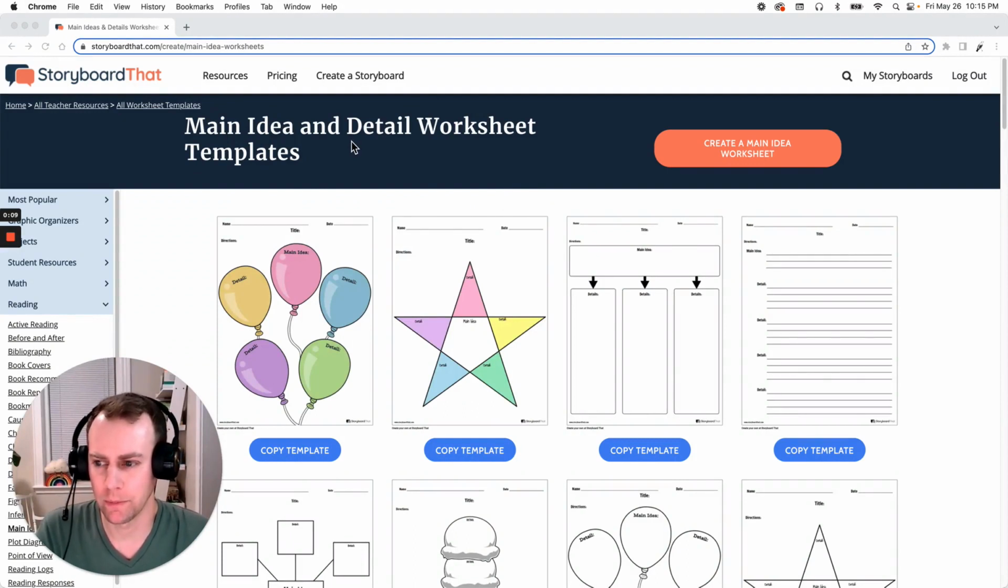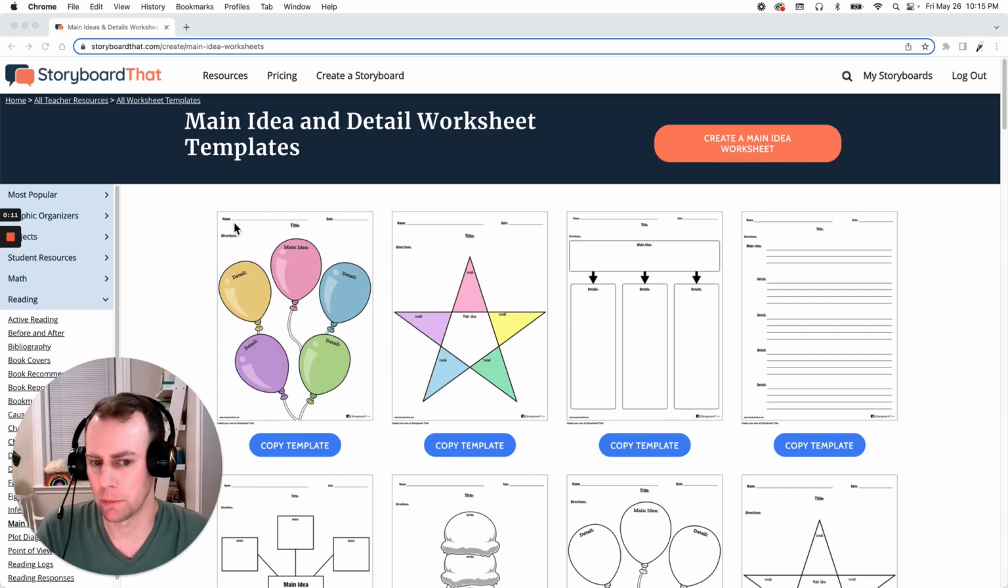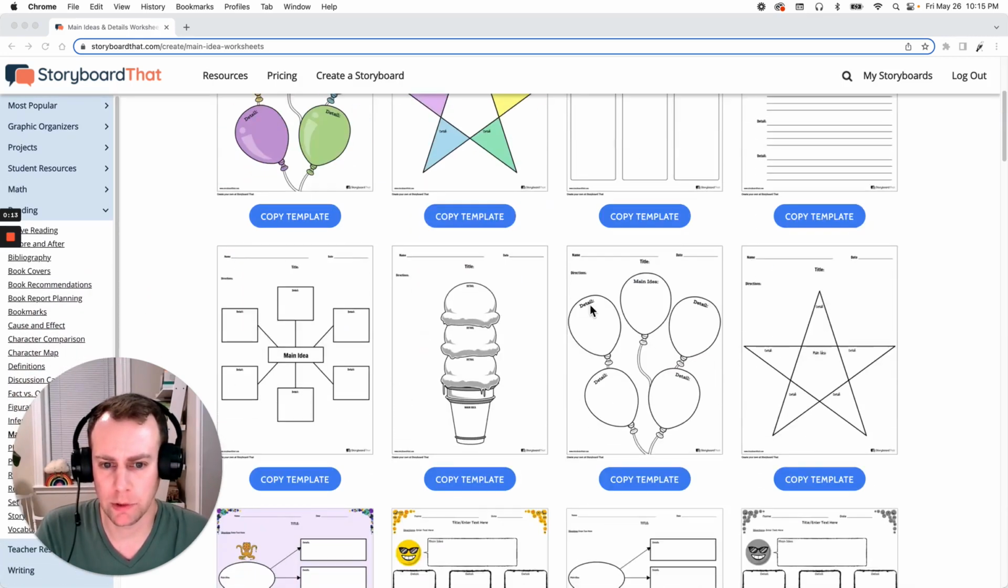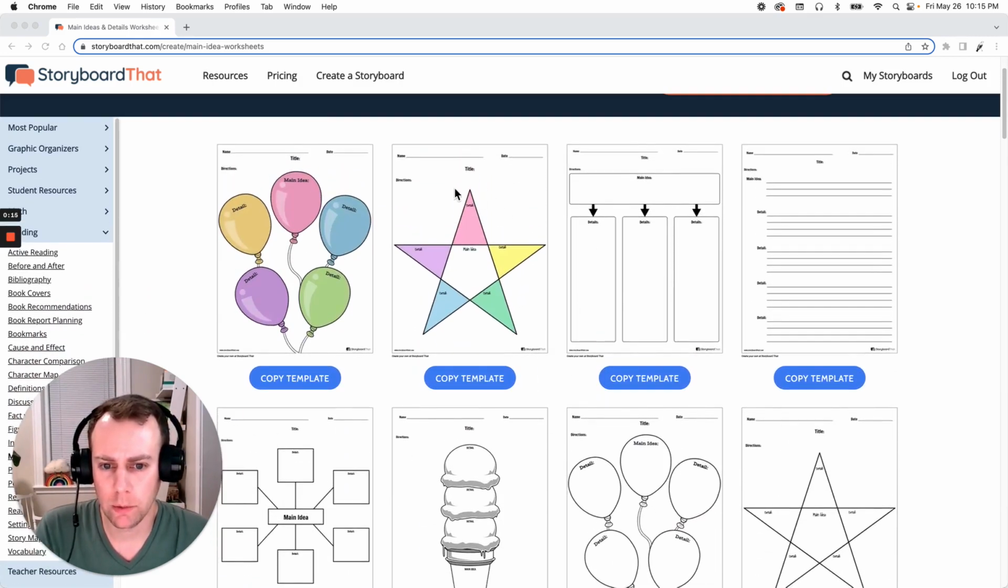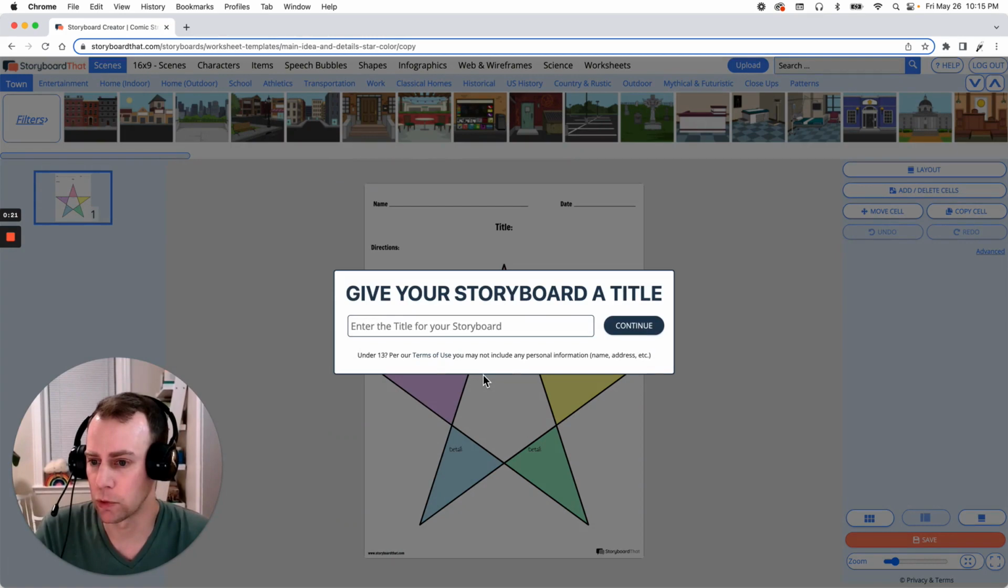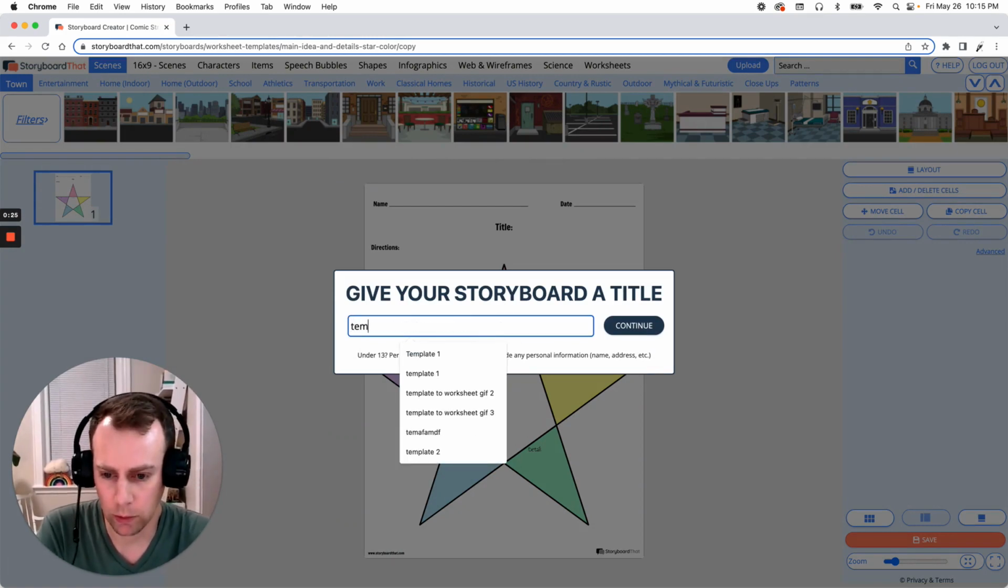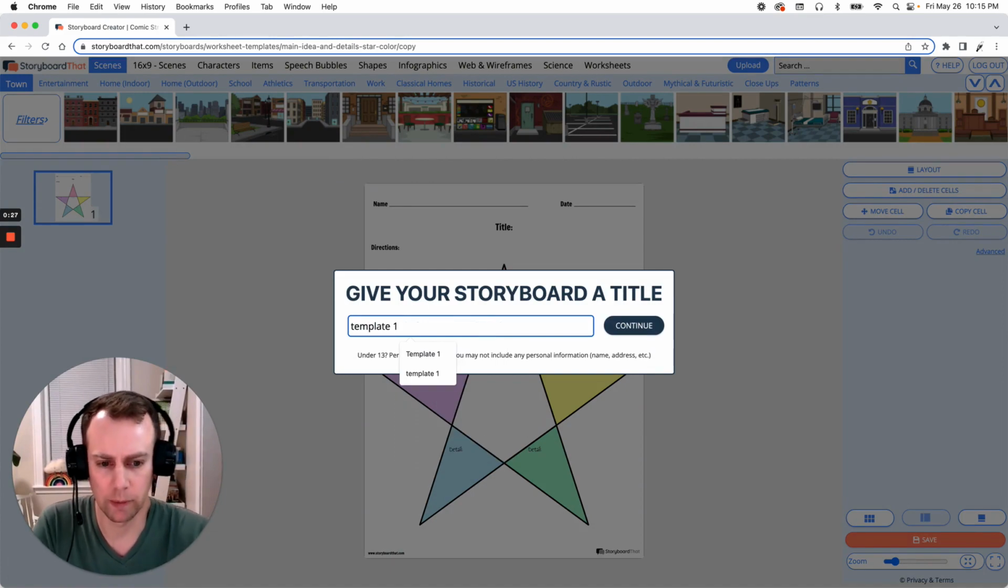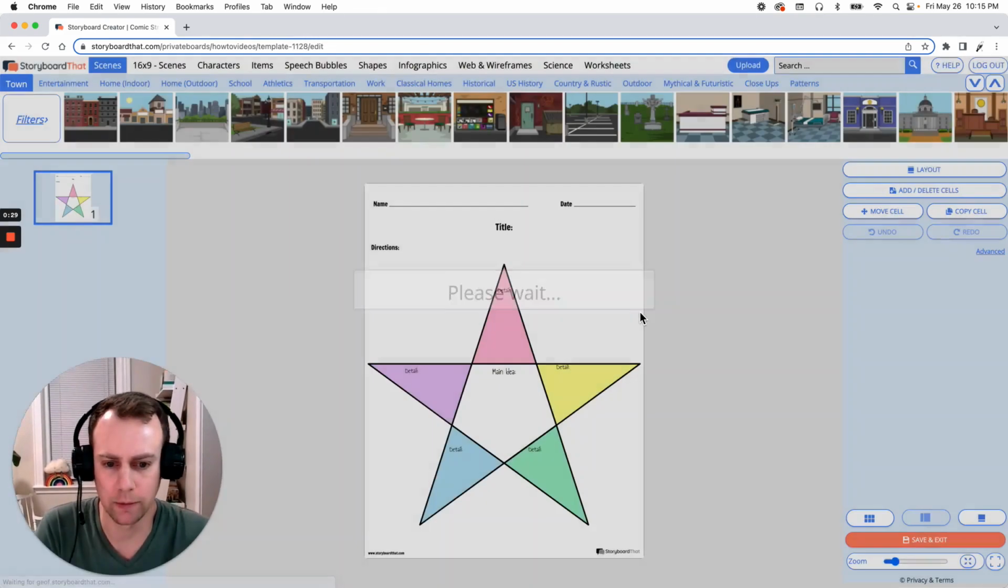So let's get started. First we are going to pick out a template that we like. We have a bunch of great options here, but I think I'm going to go with this star option. Just click the copy template button that's right below, and this will bring us directly into the Storyboard Creator, which will then prompt us to give our template a name. You can call yours whatever you would like. I'm just going to call mine template 1 and click continue.